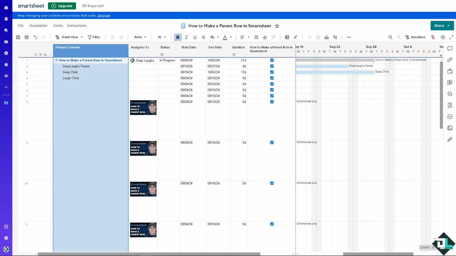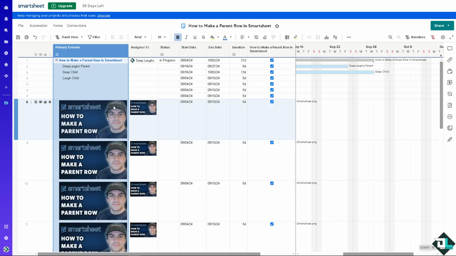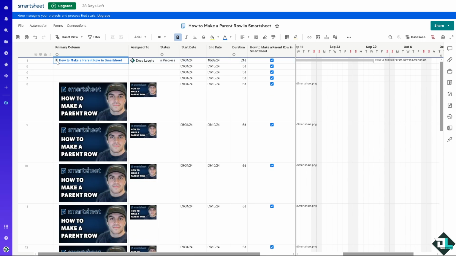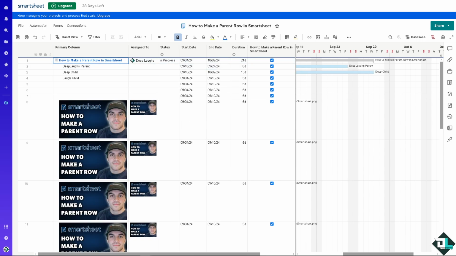All right. Now, you see, parent rows help you organize and structure your data hierarchically. This makes it easier to manage and understand large data sets by grouping related tasks or items like this one. Right? For project management, parent rows can now represent major project phases or milestones, with child rows representing individual tasks or subtasks. And of course, I find it very useful in helping track progress and manage dependencies more effectively.